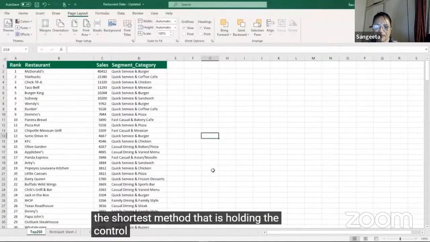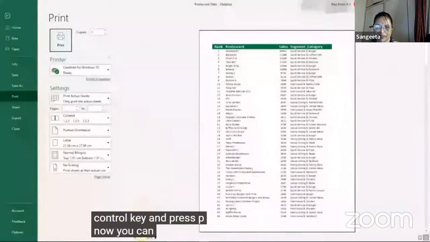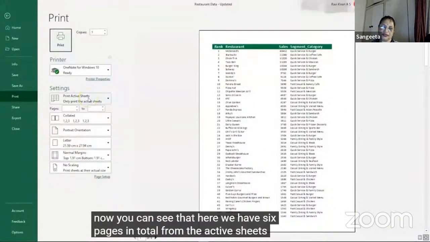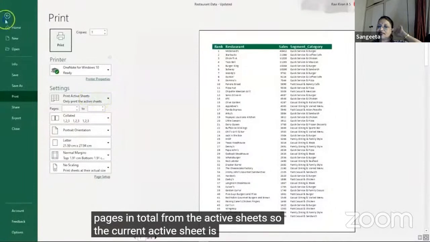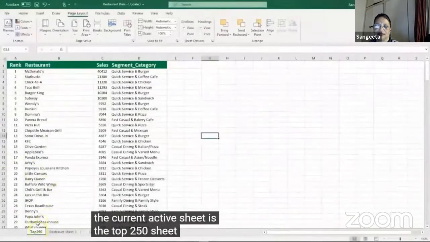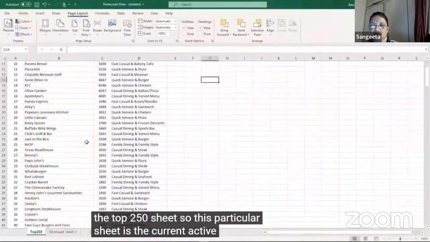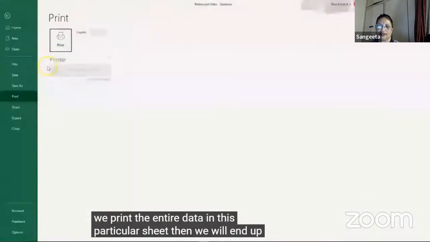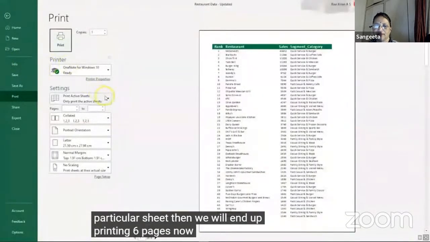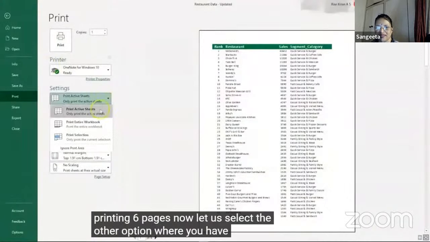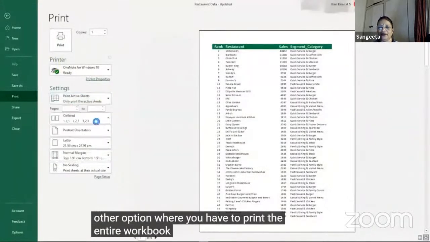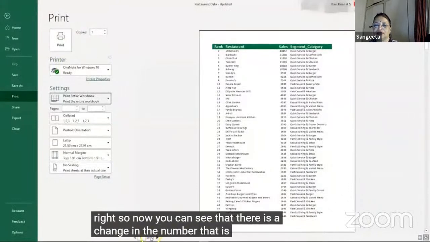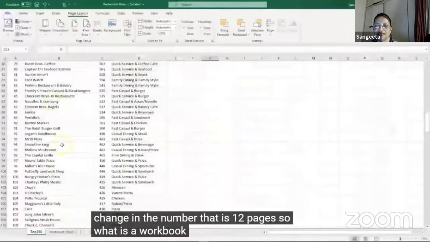I'll use the shortest method, holding the Control key and pressing P. Here we have 6 pages in total from the active sheet. The current active sheet is the top 250 sheet, so when we print the current active sheet, we get 6 pages. Now let us select the other option where you print the entire workbook. Now you can see that there is a change in the number, there are 12 pages.